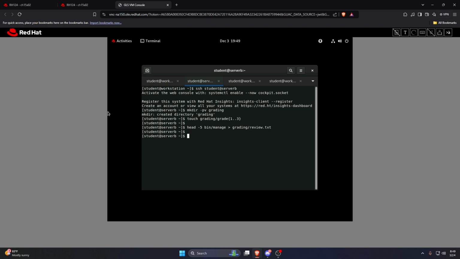And after that, we need to append the last three lines of the bin manage to that same file. But do not forget to use the double greater than sign. So we need to run the command tail -3 /bin/manage >> grading/review.txt.